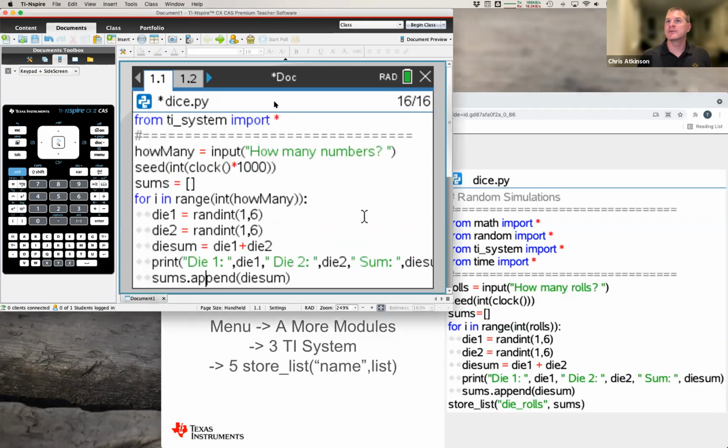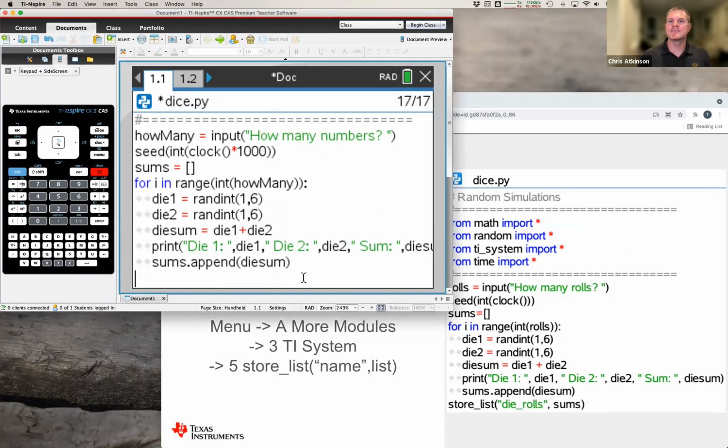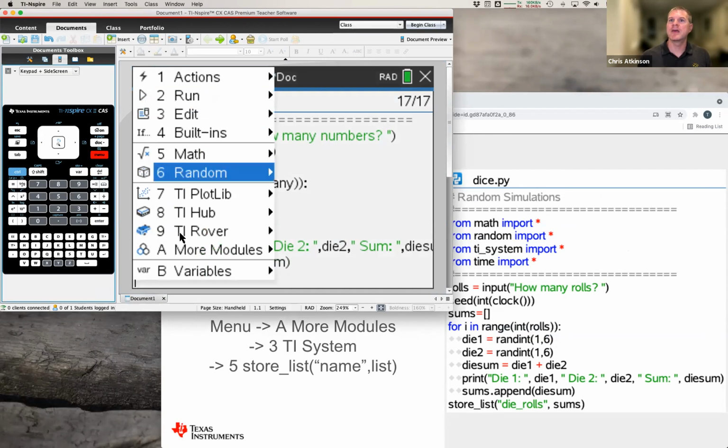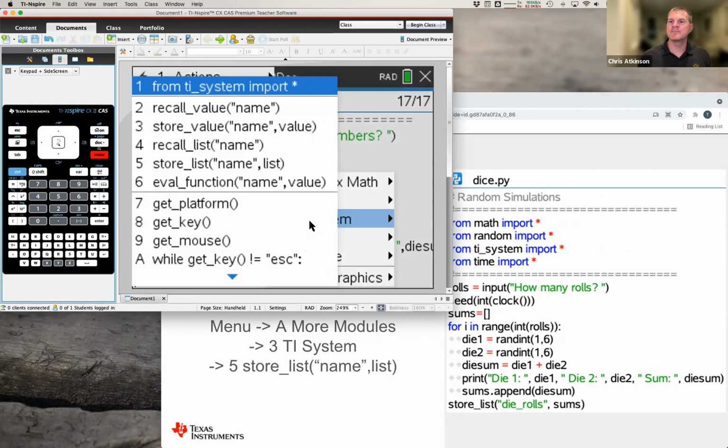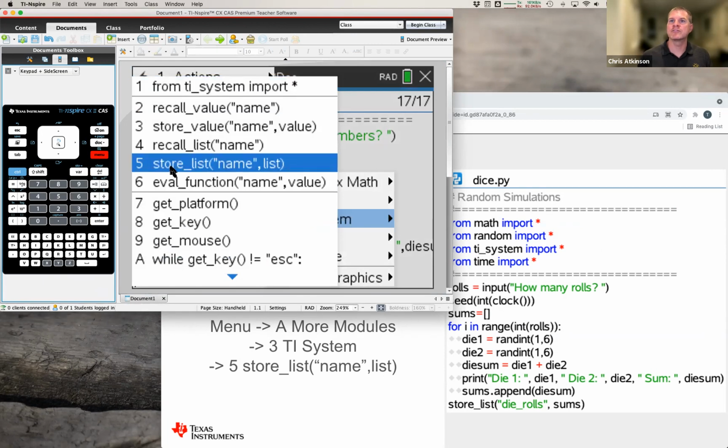Now what I want to do is take that list, the Python list that I saved as sums, and send it to the TI. There's a function for that called store list. I can get to that function by going menu, A for more modules, 3 for TI system, and 5 for store list.